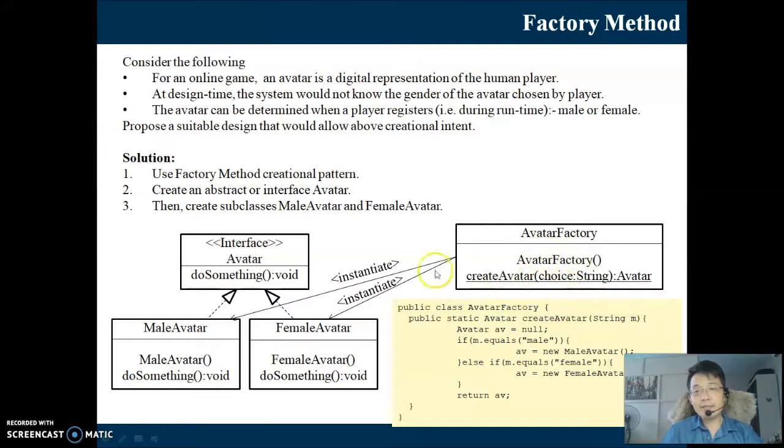This factory method will return the subclass concrete objects, not the interface. This is shown in the following code, showing the factory method create avatar. Depending on the user choice, male or female, it will return the corresponding concrete class objects.